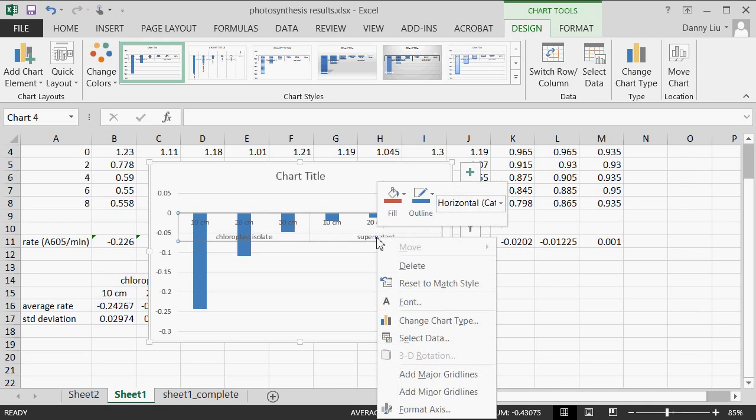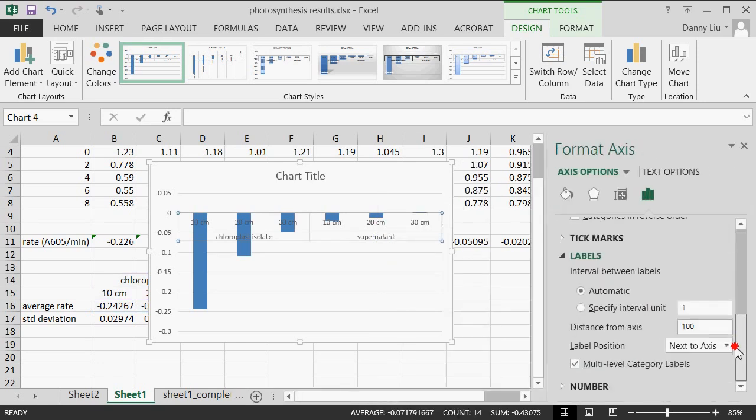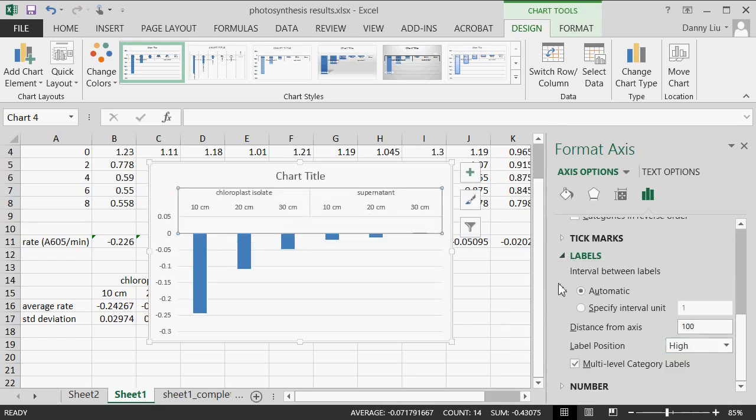In this particular chart, the x-axis labels are a bit mispositioned, and so what we might do is right-click on them, select the Format Axis option, scroll down over here to Labels, and then position this high up above the chart. If you're using a different version of Excel, this menu over here on the right may appear as a separate dialog box.